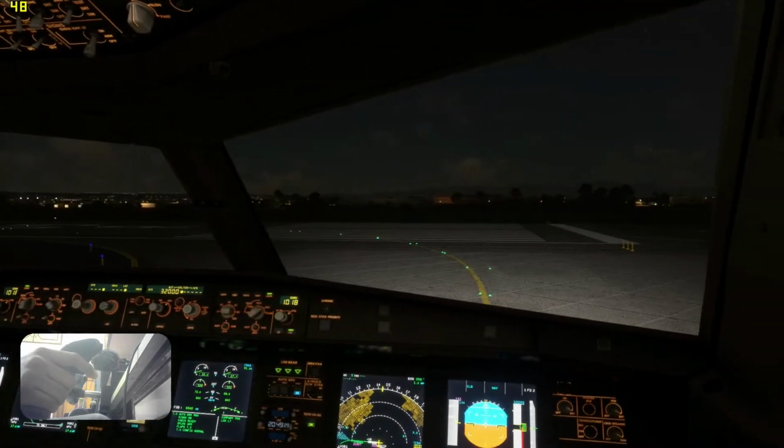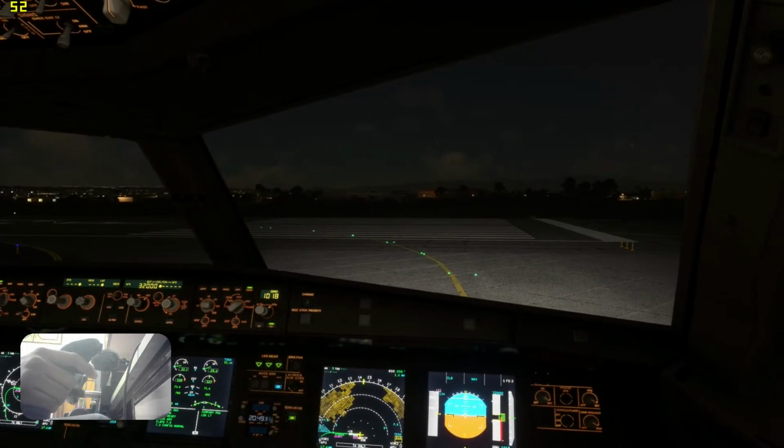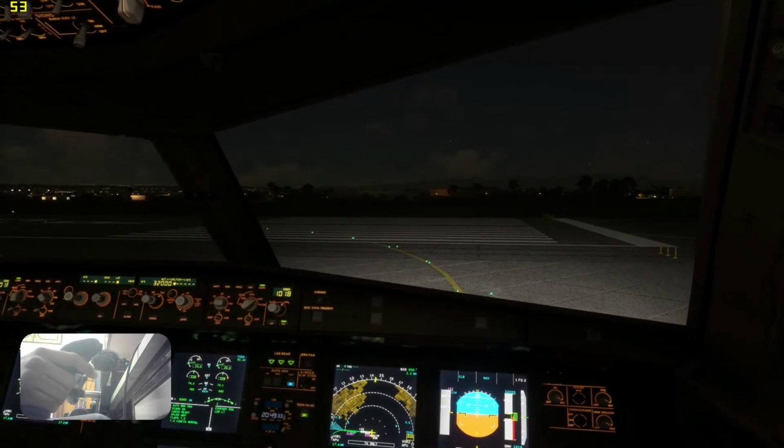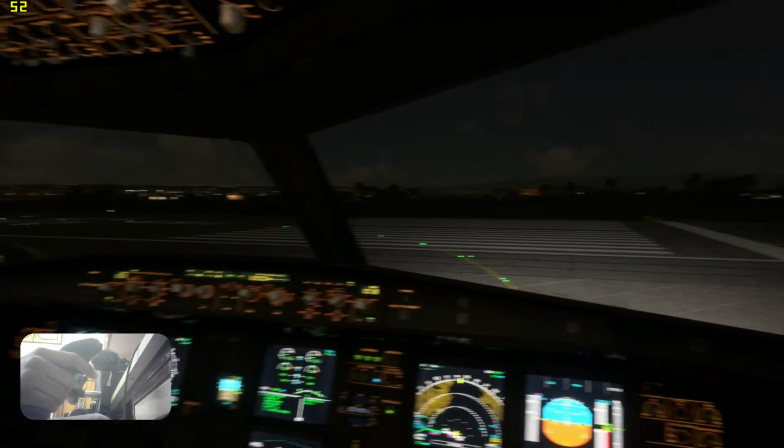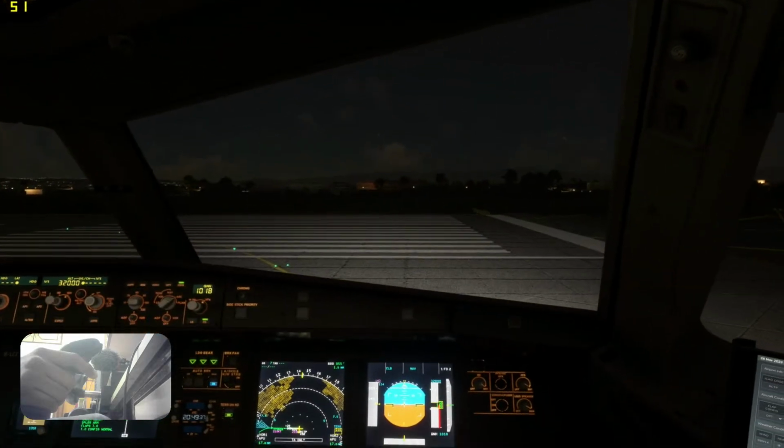He's already gone. And Taipei traffic, number 737 Golf departed runway 05 right passing 2000.